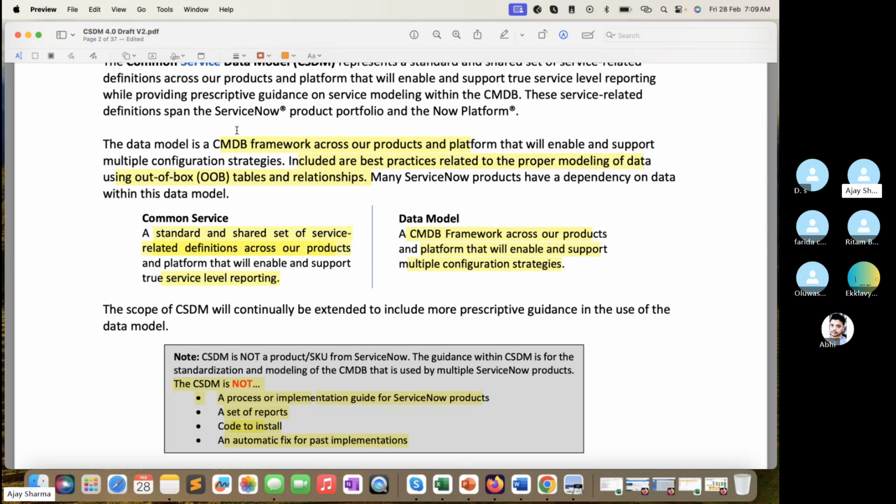And the data model is just a framework across the platform or the product that will enable and support multiple configuration strategies, right? So the CSDM is providing, if you are creating a relationship from an application service to a technical service, this is the standard relationship type you need to use. If you are creating a relationship between a business service and a business application, that is the standard relationship type you have to use, or that's the data model where these particular attributes or fields are required to maintain the data, right? That comes under CSDM.